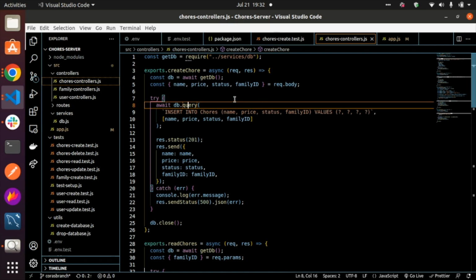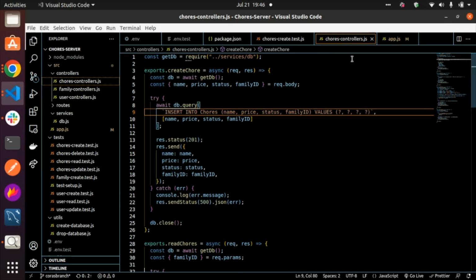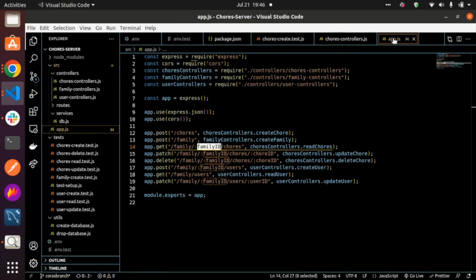variables as an array. Finally, we use our controllers in our app.js file, where we made sure to use family ID as a path parameter, just to keep each family separated from the other existing ones, so they don't end up having another family's members and chores. Also, a quick note, ideally we'd want to put our controllers into separate routes just to keep the code base a bit cleaner and better organized.